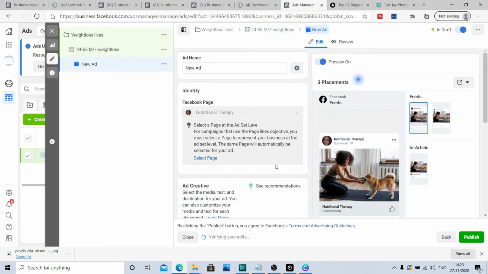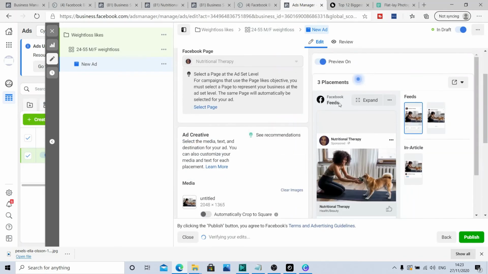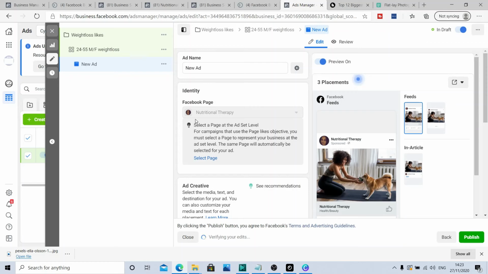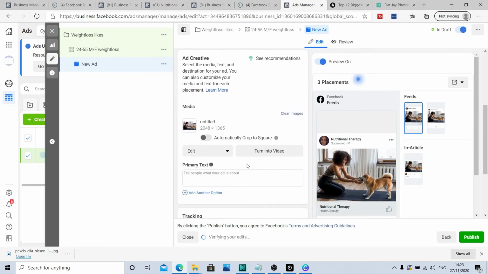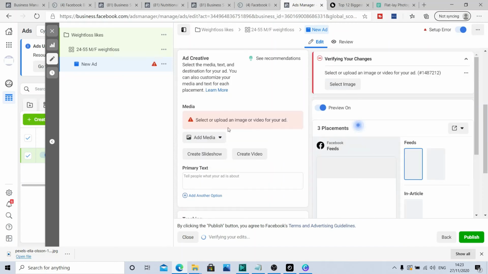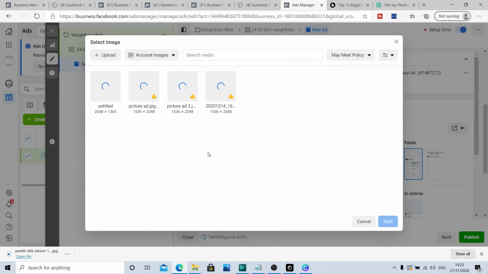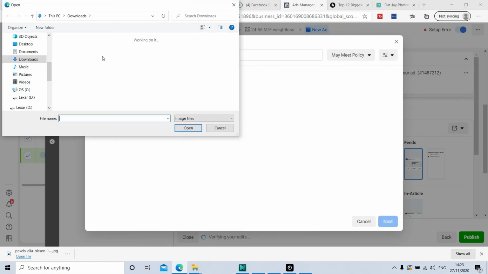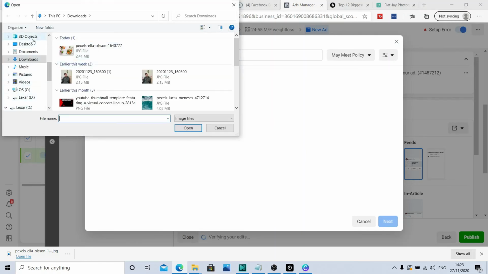So now we want to create our first ad. So here's our Facebook page that we want. Make sure it's selected. Now we're going to have an ad creative. So we want to clear this image, which is from one of my previous ones. So we want to add media over here. We want to add an image. These are some of my previous images that I've used. Here I want to go upload.